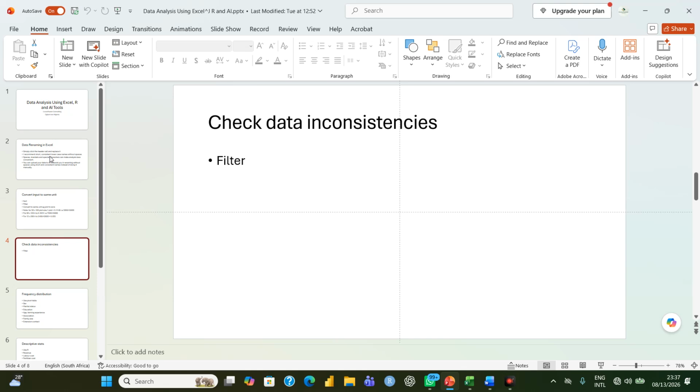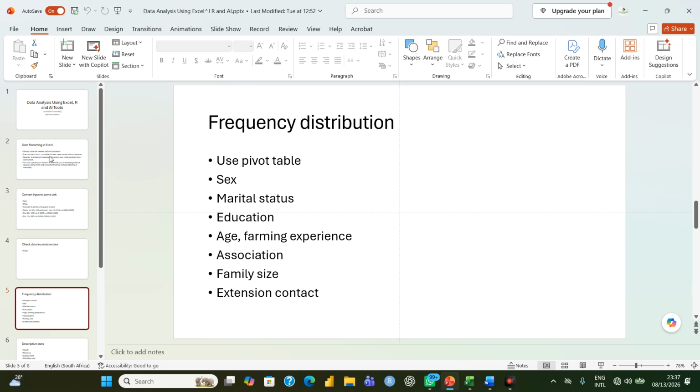Then we'll check for data inconsistencies. For instance, some of you have data for various other columns, but some are nil, in which case it shouldn't be. So we look at all those kinds of things and see maybe some things that we can quickly do.